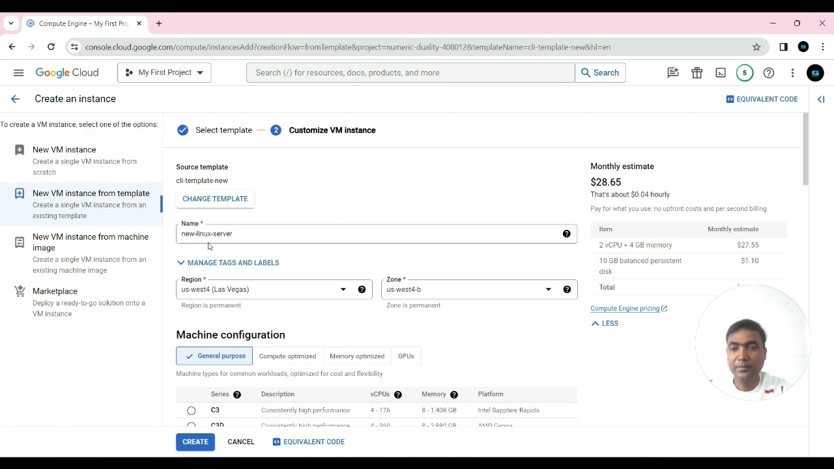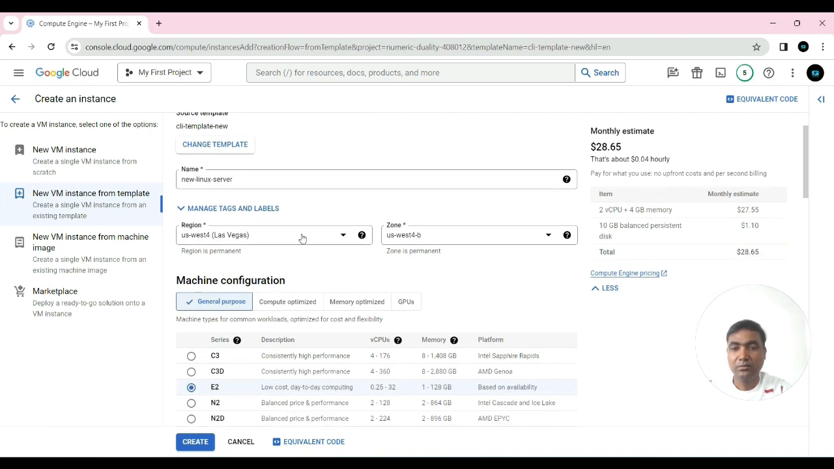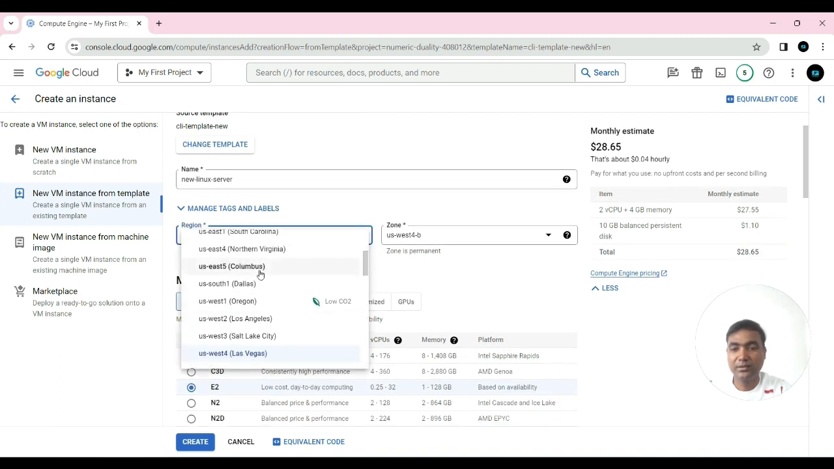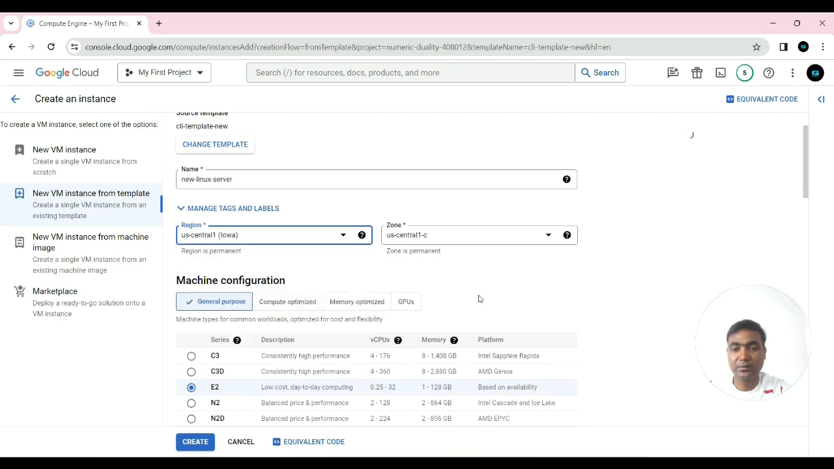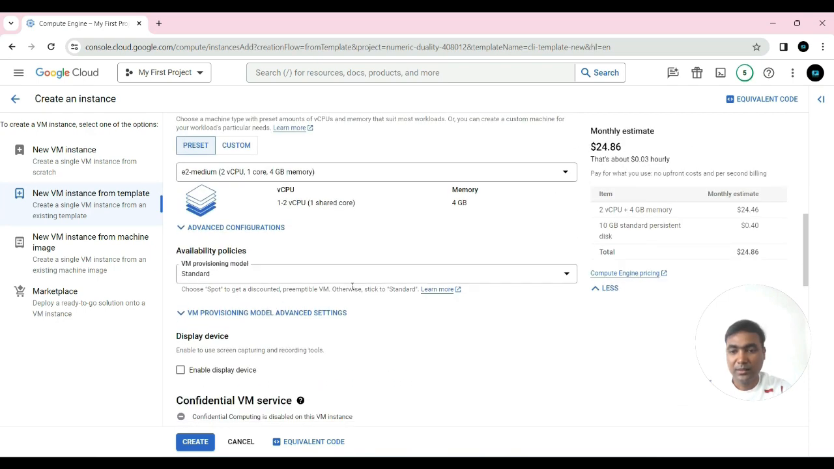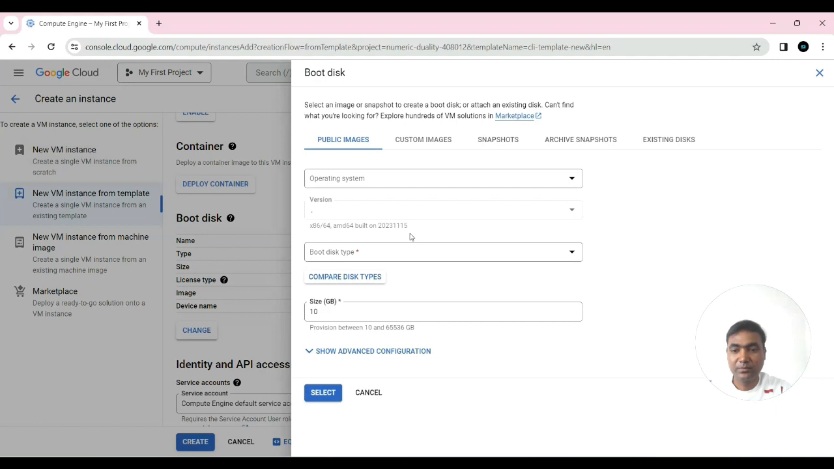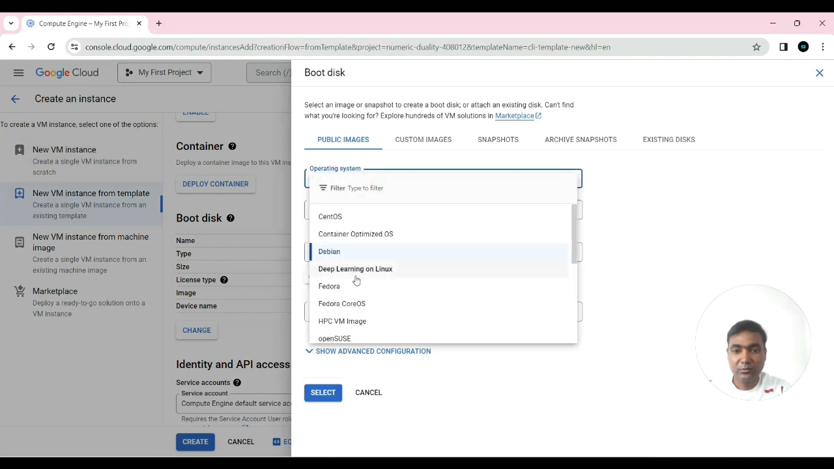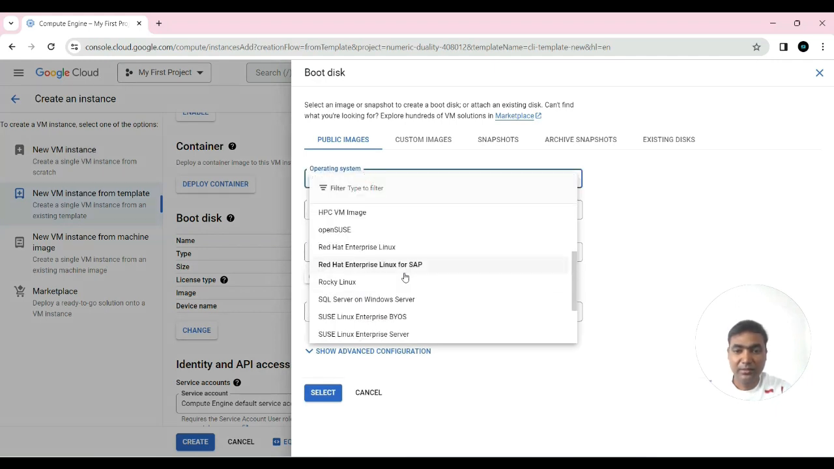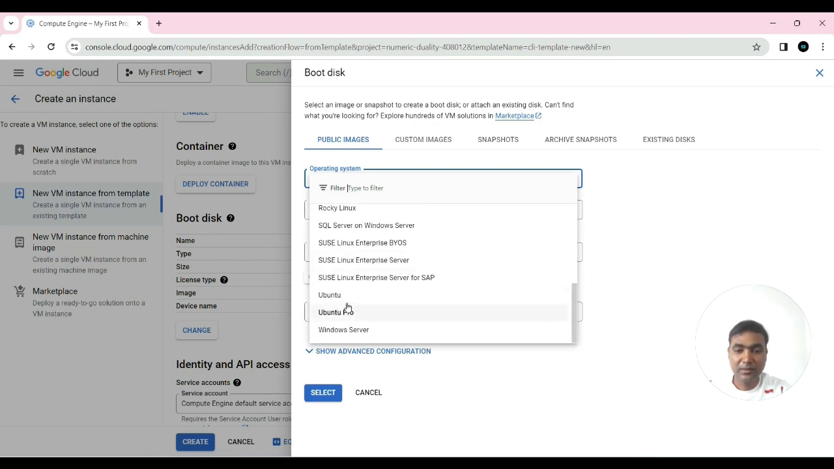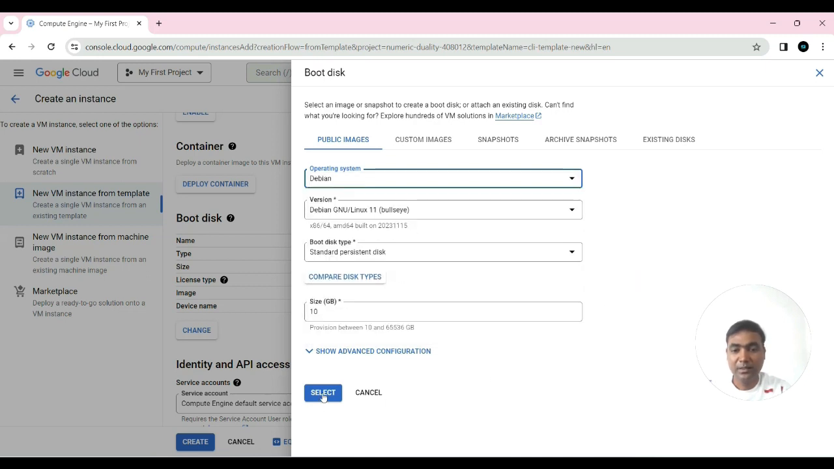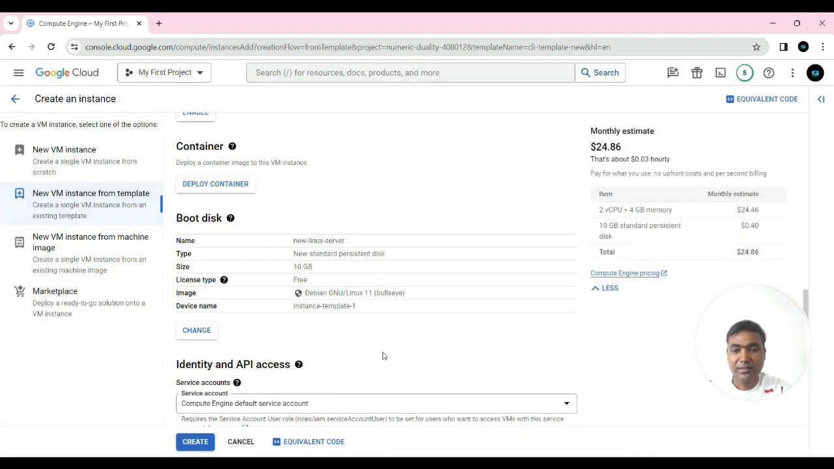Then you can fill in all the information fields based on your project requirement. As I mentioned here, the name of the VM is new Linux server. If you want to change the zone and region, you can select here based on your project requirement. Then you can also change the boot disk type. If you want to select a Linux server like Ubuntu, Fedora, Red Hat Linux, whatever you want, you can select here. Then click on select. As you can see, I selected Debian.